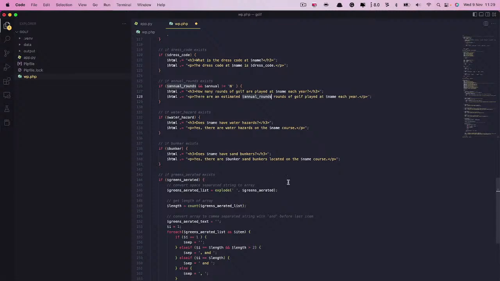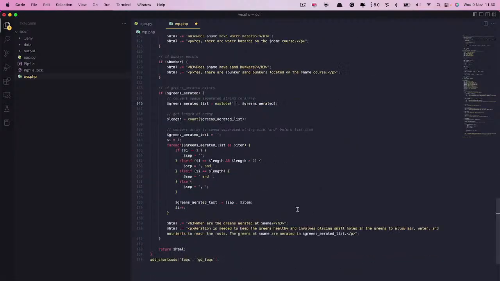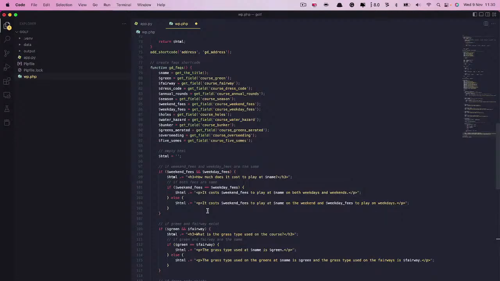So greens aerated is a bit more difficult because the value is stored as months of the year separated by spaces. So we need to break them up into a list, and then I'm just looping through here. So if there's more than 2 months, we do a comma and, otherwise we just do and. I'll show you what that means in a minute, but it just makes it like a sentence list. It takes each item and makes it into a list. And then here I've just put a very small amount of information about what aeration is, why it's useful, and when it gets done at this specific golf course. So this one's the more advanced function.